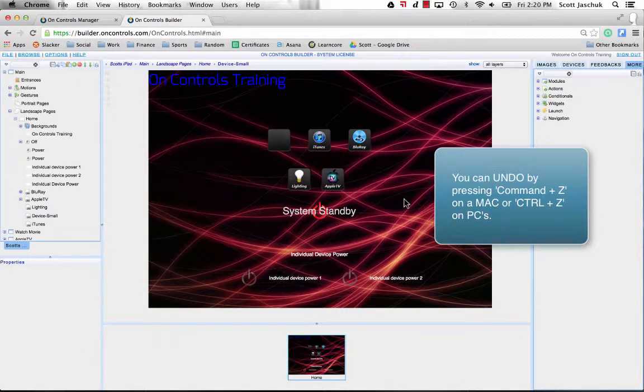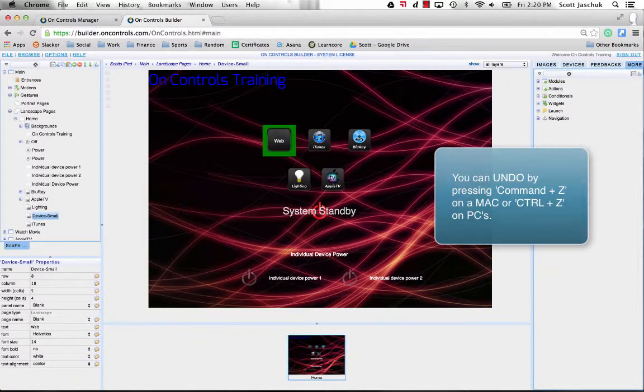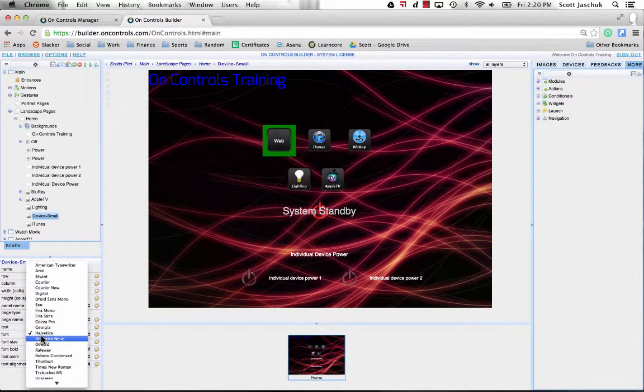If you want to add text to a button, we can do so as well. So I'm going to click on my blank button. And inside the properties window, we see a text field. Inside this text field, I'm going to say web. Hit return. Now I have the same text formatting that I did before.